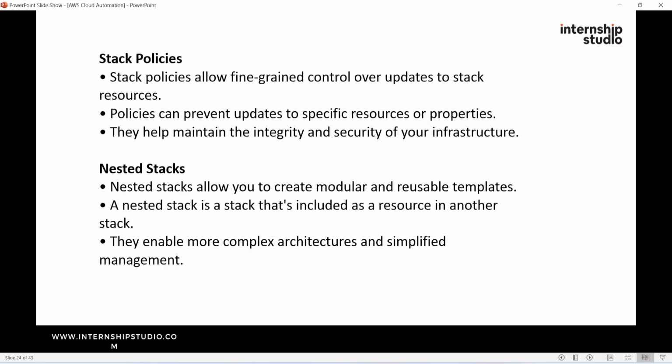Also we have some stack policies. So these stack policies allow fine-grained control over updates to stack resources. So policies can prevent updates to specific resources or properties. They help maintain the integrity and security of the infrastructure. Next we have the nested stacks. Nested stacks allows us to create modular and reusable templates. A nested stack is a stack that's included as a resource in another stack. They enable more complex architectures and simplified management.